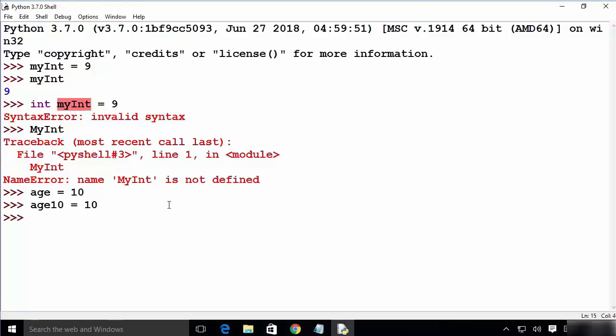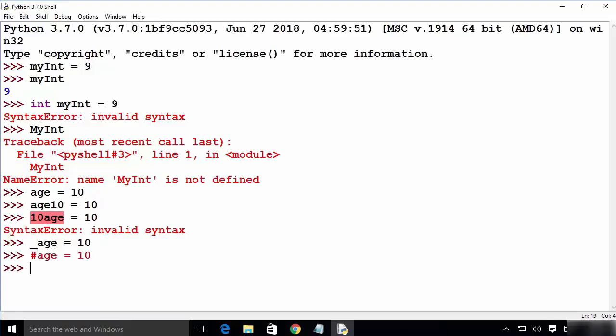But a variable name cannot start with a number. So when you write something like this and assign some value to it, it's going to give you an error which is a syntax error. So a variable name cannot start with a number. A variable name can start with an underscore and it's totally valid. But apart from underscore, when you use some special character, for example, hash age is equal to 10, it's not valid. So whenever you try to get the value of age, it's not going to give you the value which is stored inside this variable.